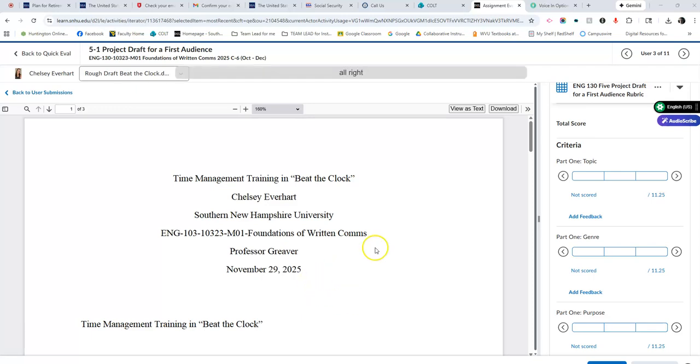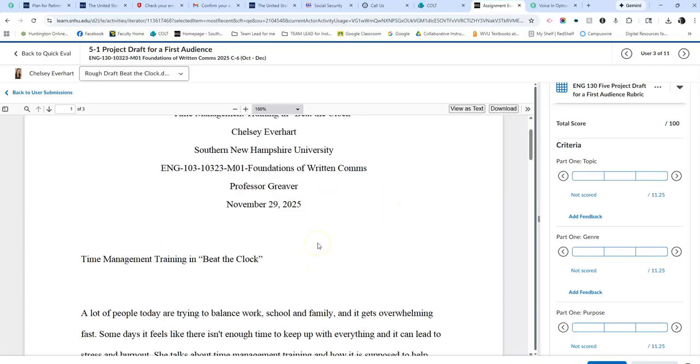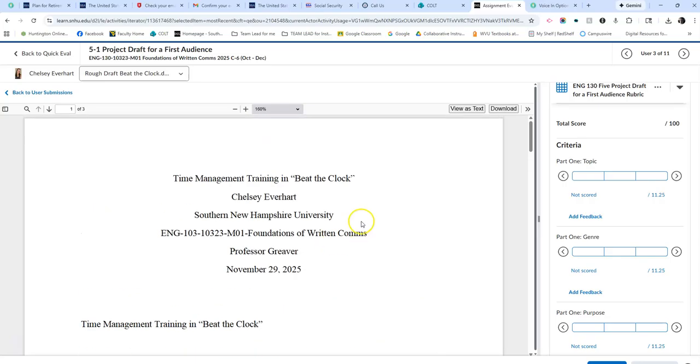All right, Chelsey, taking a look now at your week five first draft. Let's see how you do with this. You've chosen to do yours in APA, but you want to make sure you're following the exemplar. The exemplar shows you exactly how you should be doing this.